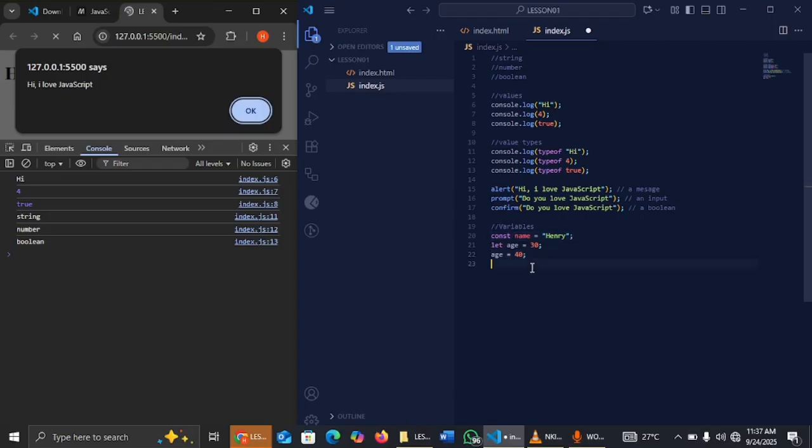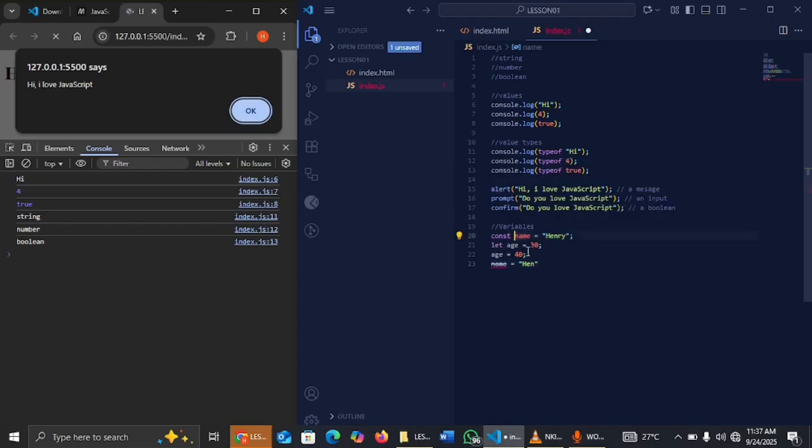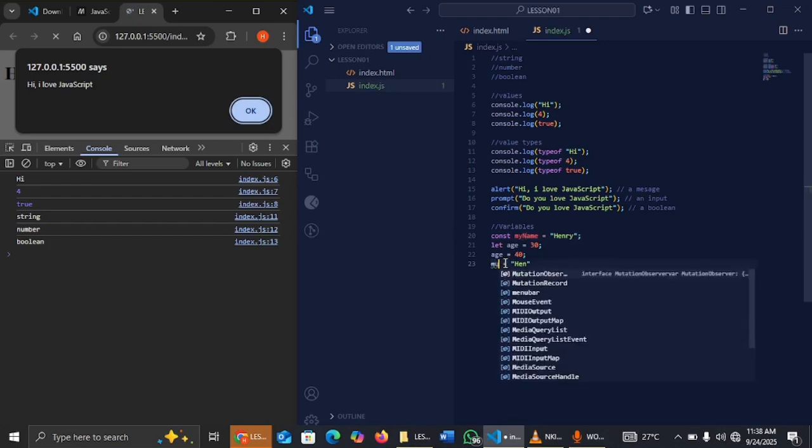Now, let's try changing name. Let's reassign it and see what happens. Name equal to n. All right. Can we see what's happening? It's saying name is deprecated. Okay, that's an issue. We need to change the variable name. Name is a keyword in JavaScript. We don't want to do that. Change it to my name.